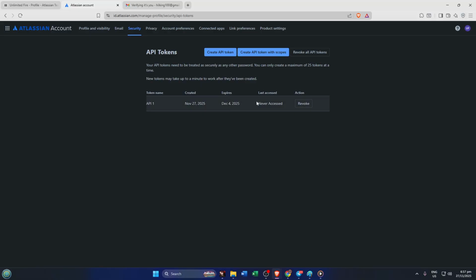And that's all there is to it. You've just created a secure Jira API token, ready to be plugged into integrations, scripts, or wherever your workflow needs it. It's a simple process, but each step plays a role in keeping your data secure and your tools connected.